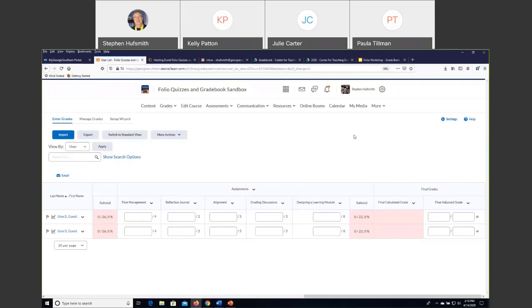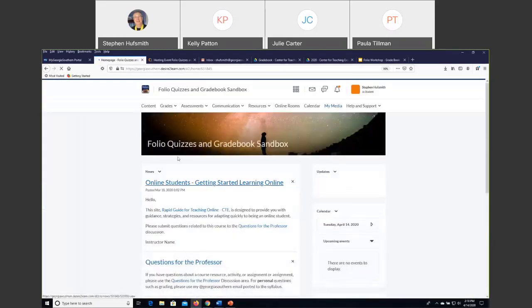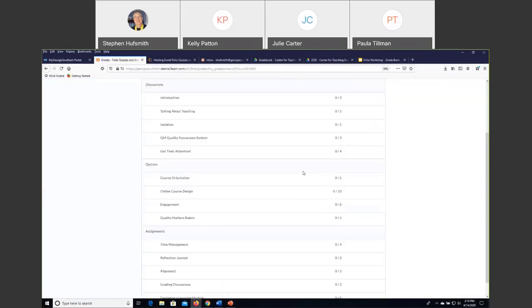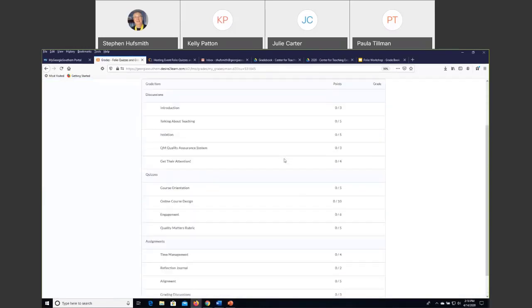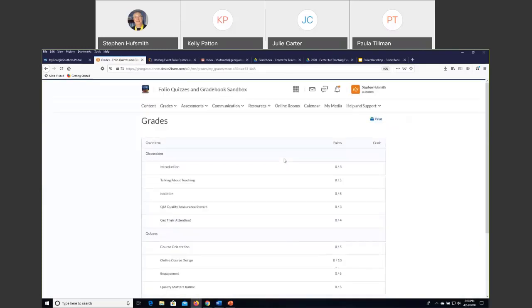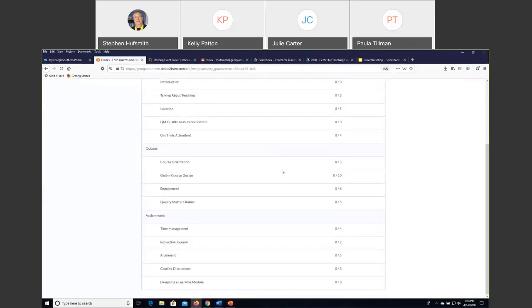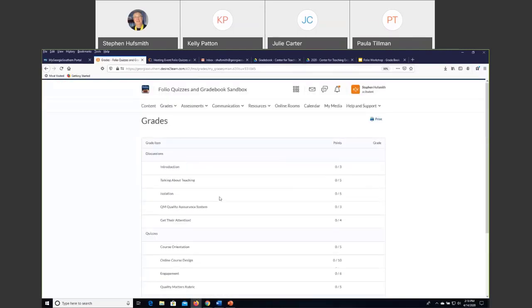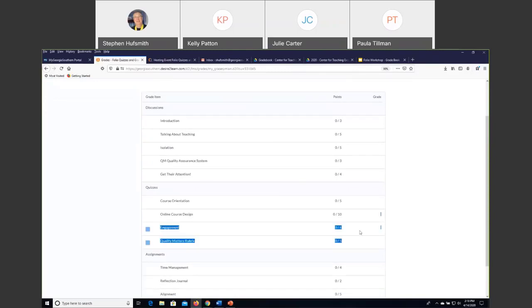Okay. So if I go to view a student's grades, they actually will see their gradebook in a different way. Because I did not select that to be displayed for students, there's no final grade down below. So they're not going to see it. They'll see their individual grades for each of the specific assessments.